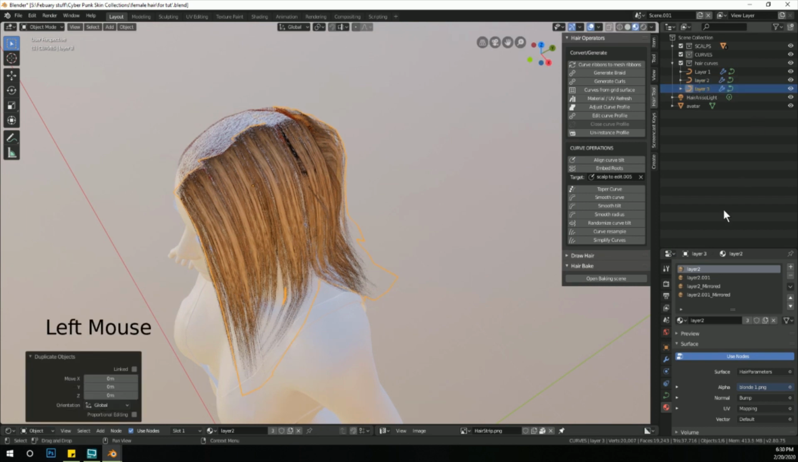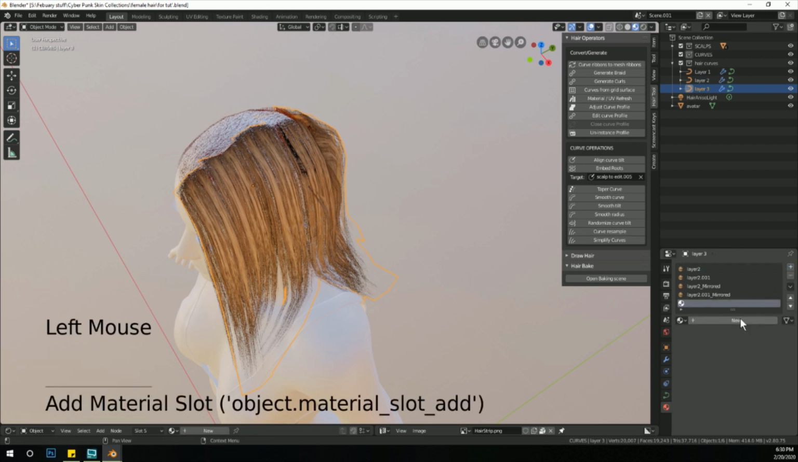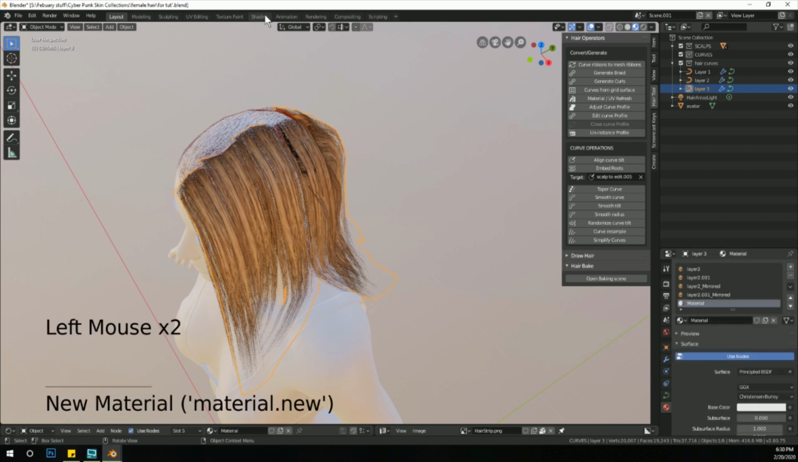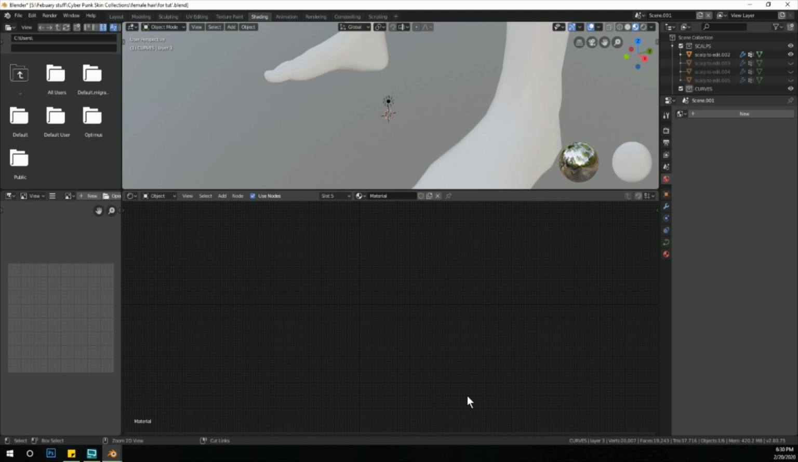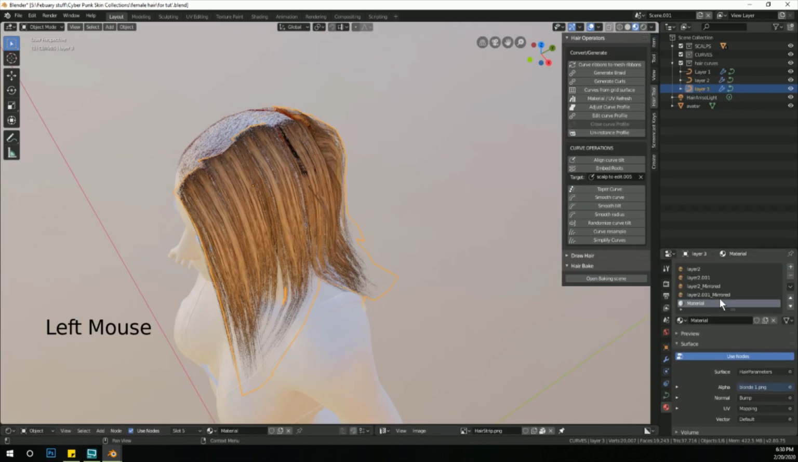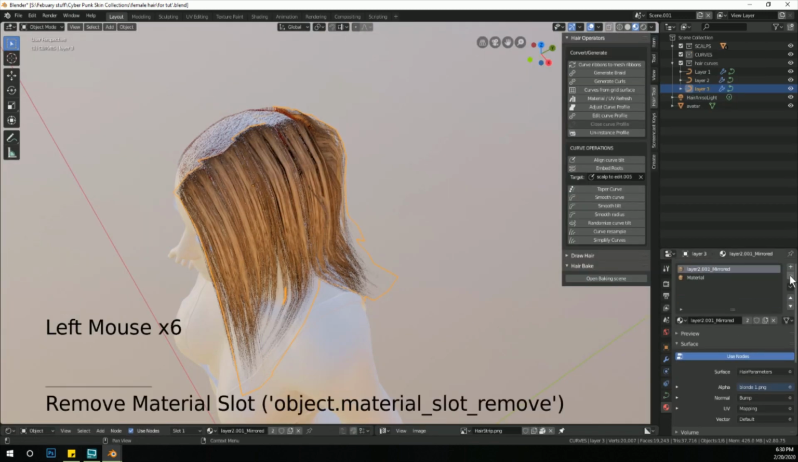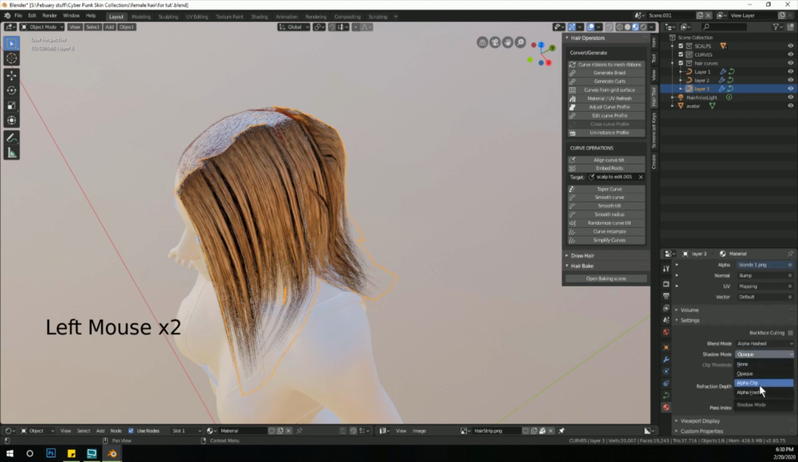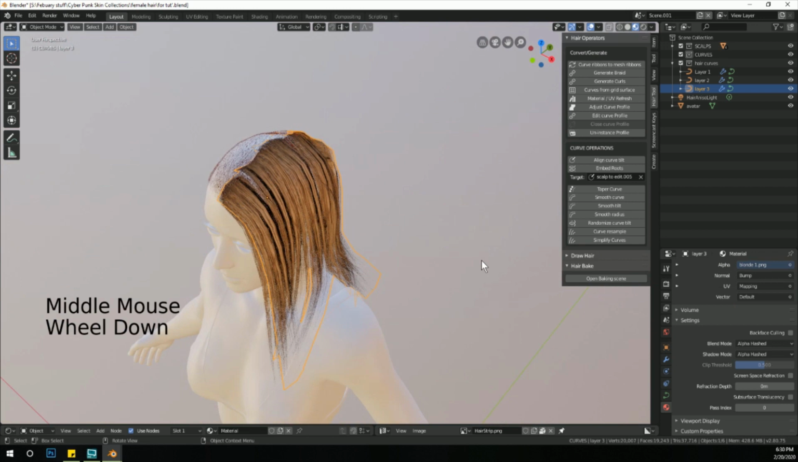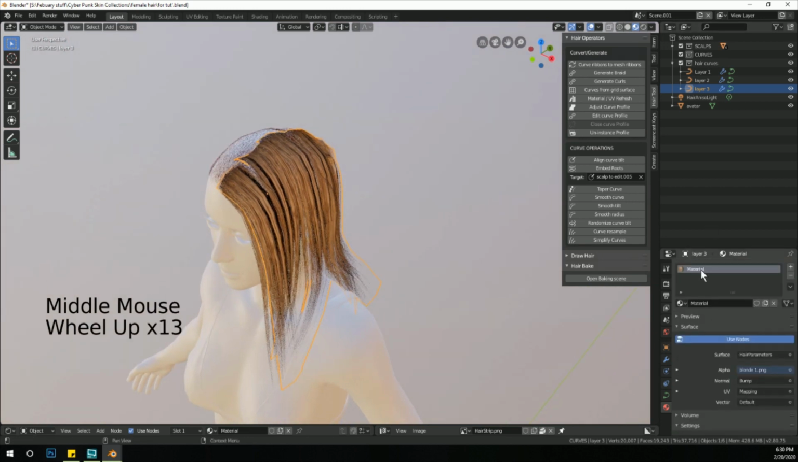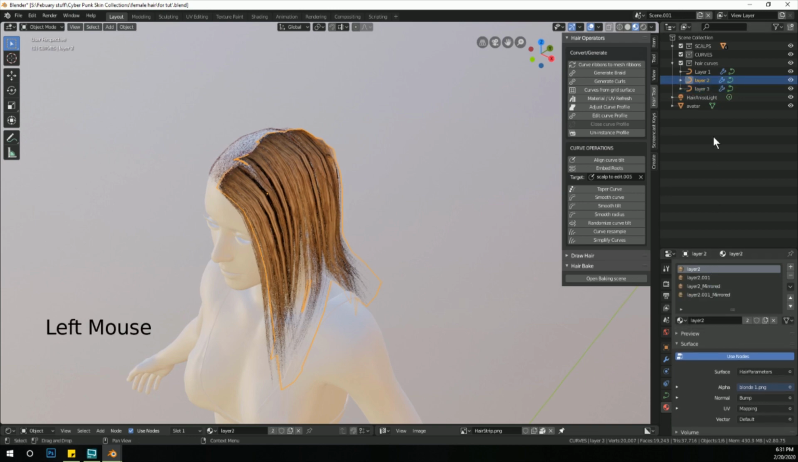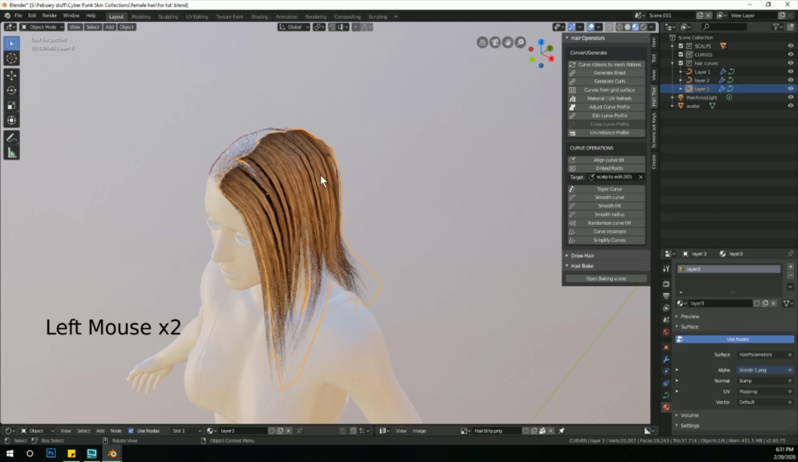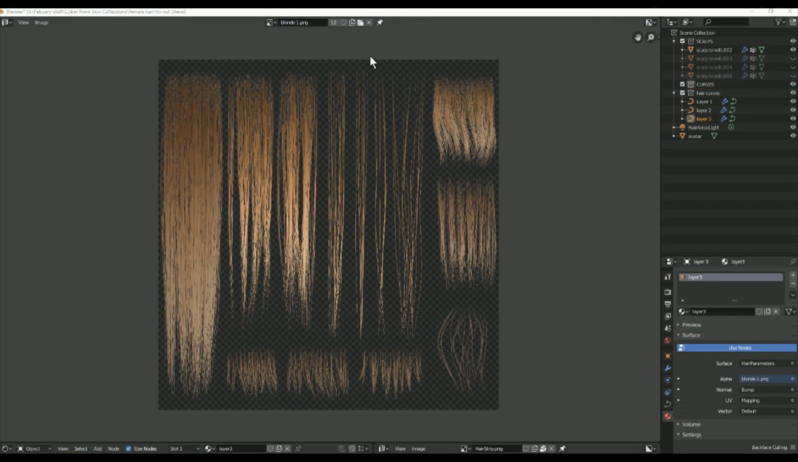And we're going to go down here and just add another material. We're going to make it new. We're going to go back into shading. We're going to delete this. We're going to paste that. Go back into layout. Delete all these other ones. We're going to go down here and change this to alpha hashed. And we're going to rename this to layer 3. Did I rename the other one to layer 2? Yeah, I did.